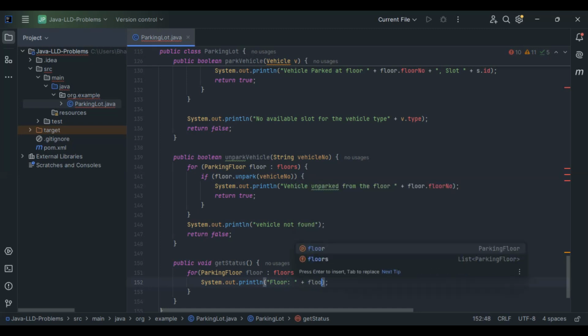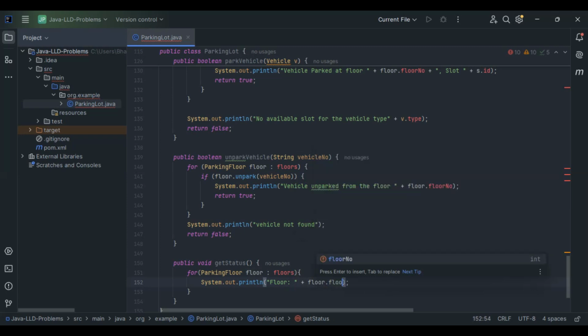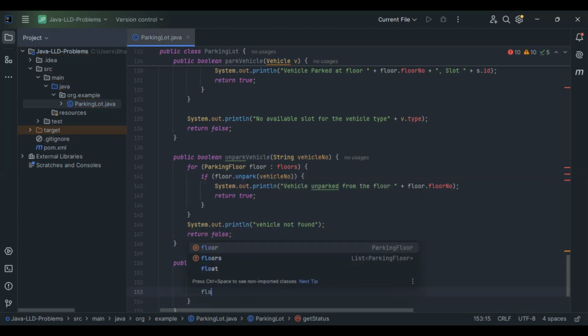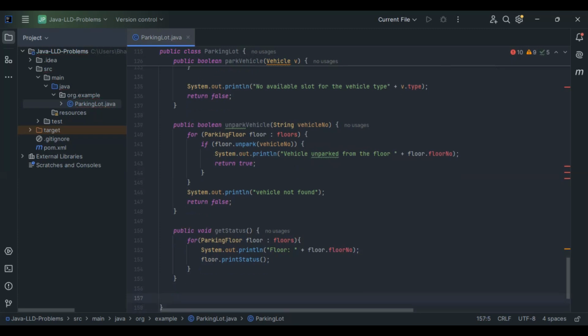Let me do one thing, floor or floor number here. This is fine. So the next step here will be making use of the floor dot print status. This is fine. This is it for the get status method. I'll just completely come out of it. The final step here is the main method, nothing but the testing.